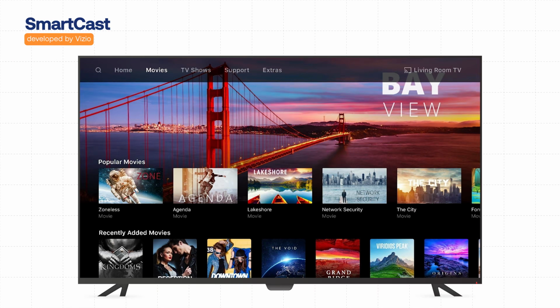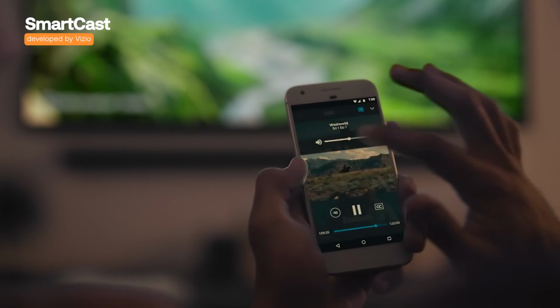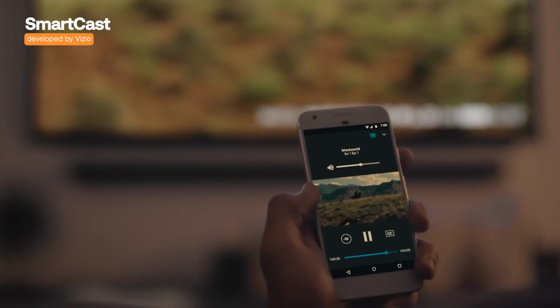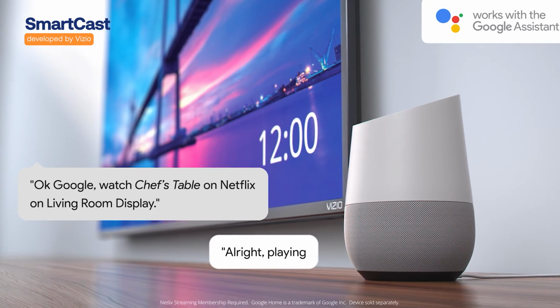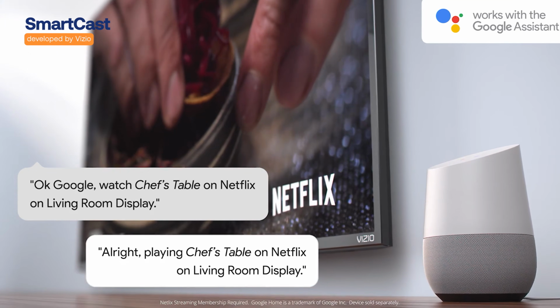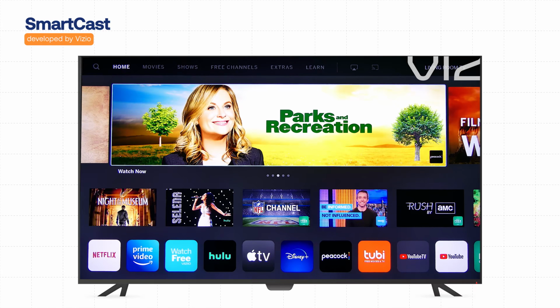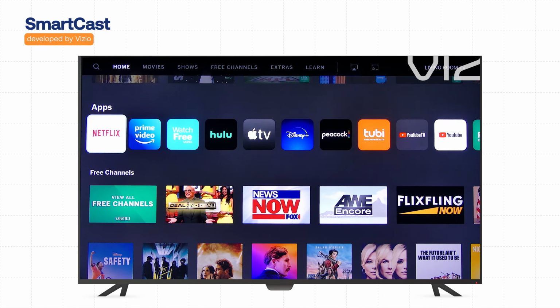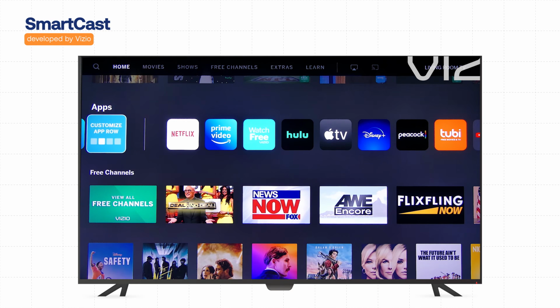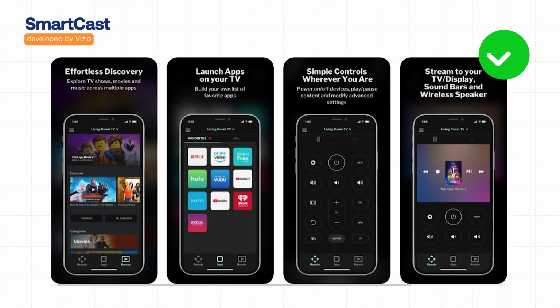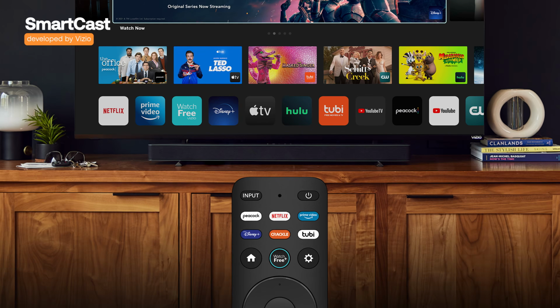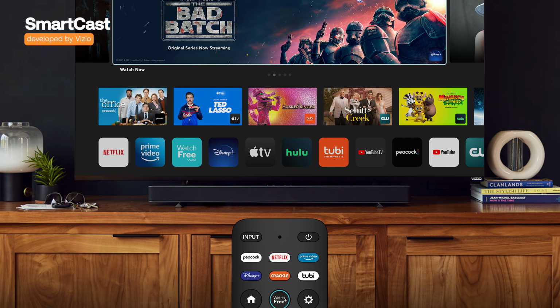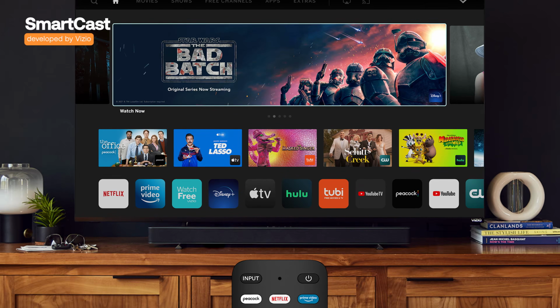SmartCast is the operating system developed by VIDAA. It's built around the concept of casting, allowing you to stream content from your phone or other devices using Chromecast or AirPlay. The interface also includes built-in apps and content recommendations, but the experience is primarily designed as an extension of other devices. The main advantage is strong integration with external devices, but it also means greater reliance on them, along with a more limited ecosystem.